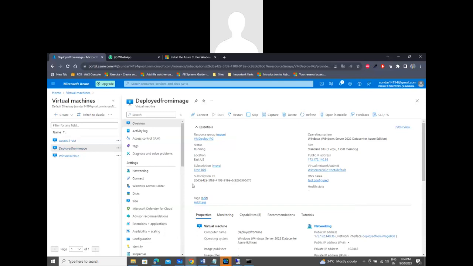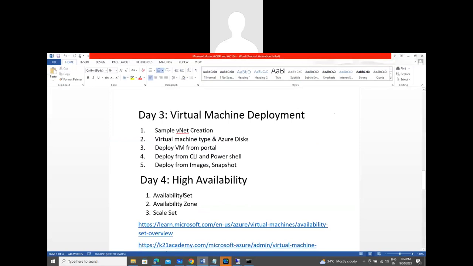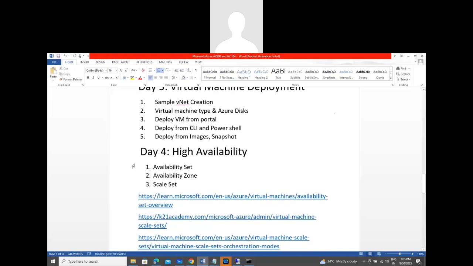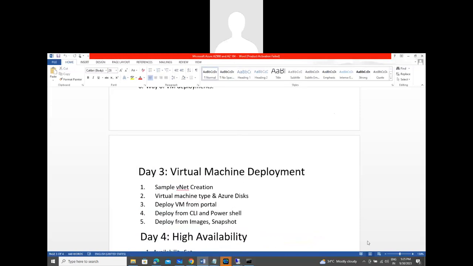So probably you now have some hands-on experience of how VMs are actually deployed. The same way, you have to keep practicing. Tomorrow we will discuss virtual machine navigation options, properties, monitoring, and then virtual machine troubleshooting. We can cover a few steps tomorrow, because we also need to cover some high availability options. Sure, Ram. Okay, fine.